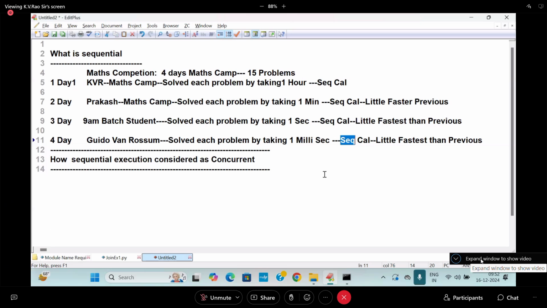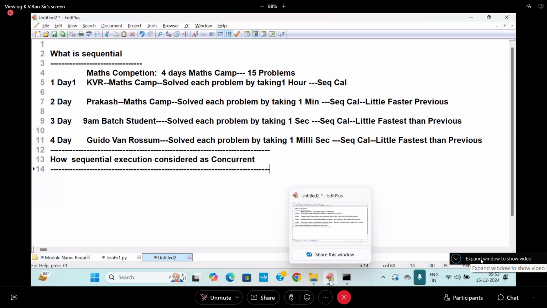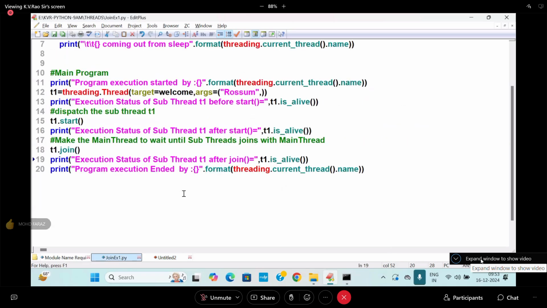Right. Online students, did you understand this explanation now? So how is sequential considered as concurrent execution? I hope you people understood my entire discussion now. I will move further. So if I go to an interview and anybody asks me, how can you justify concurrent execution? I will give this answer. I will ask questions to the interviewer only.